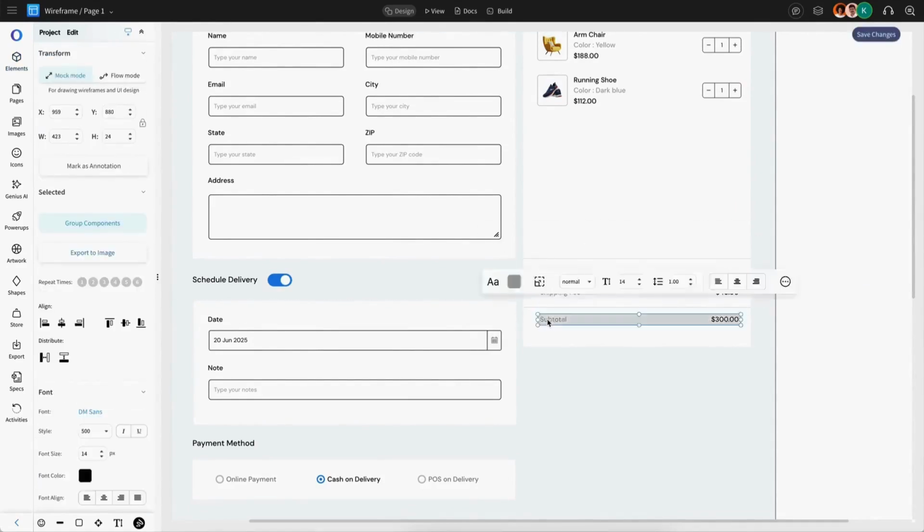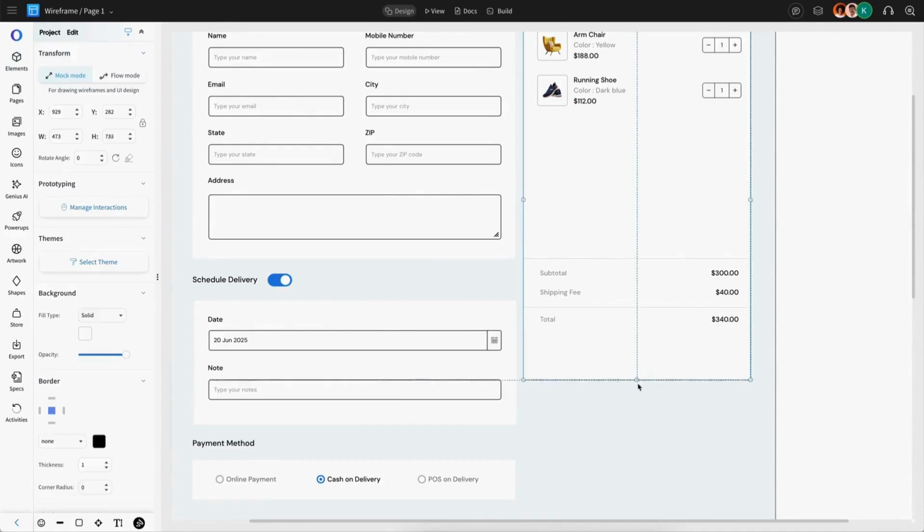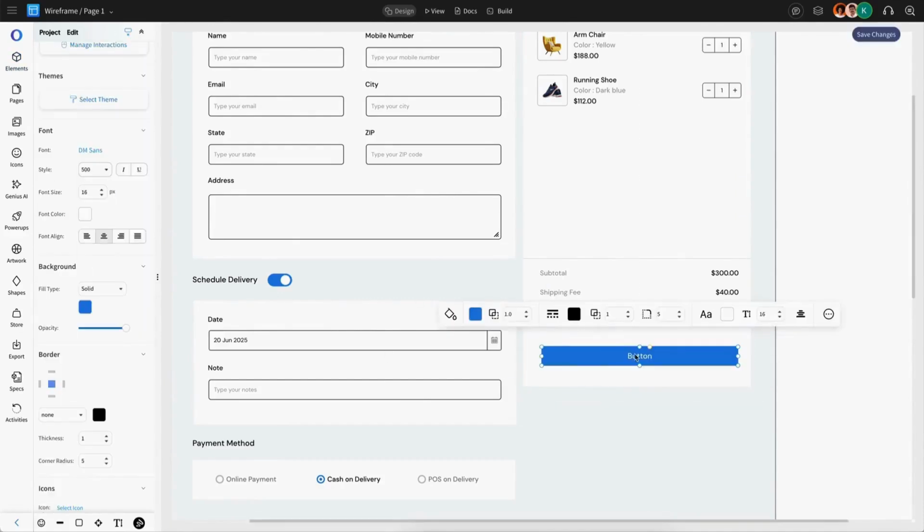At last, we are going to add a CTA button with an icon to confirm the order, and we are going to rename it as Confirm Order and add an icon from MockFlow's icon library.